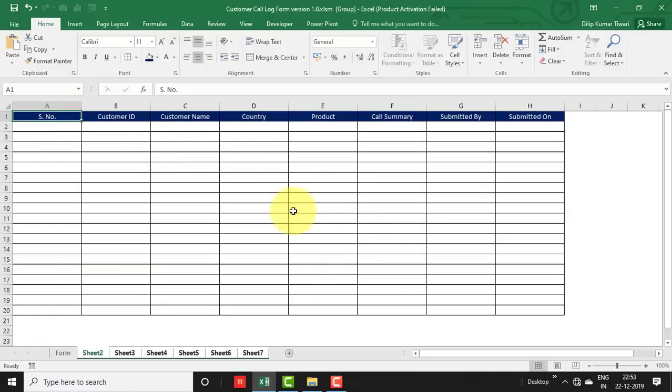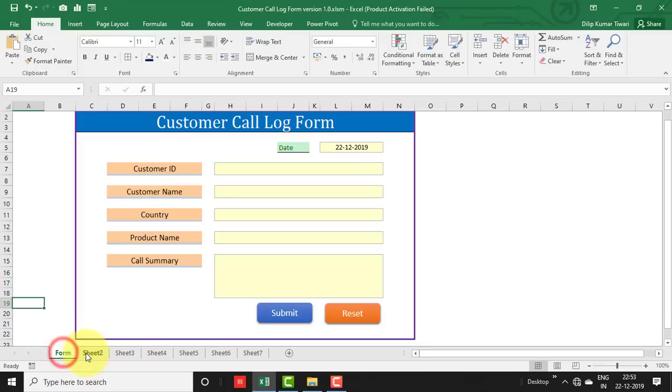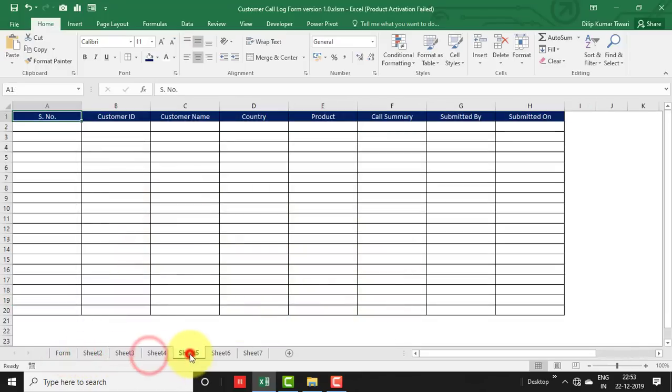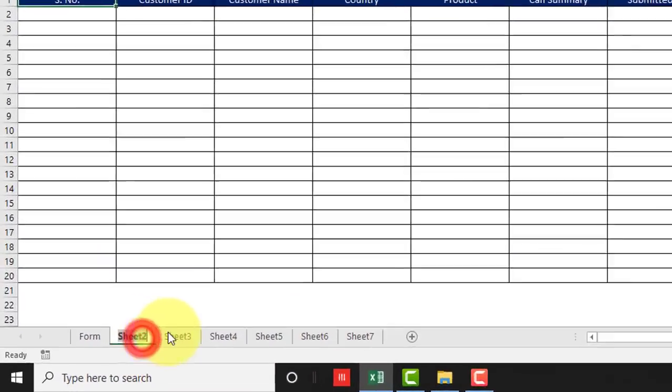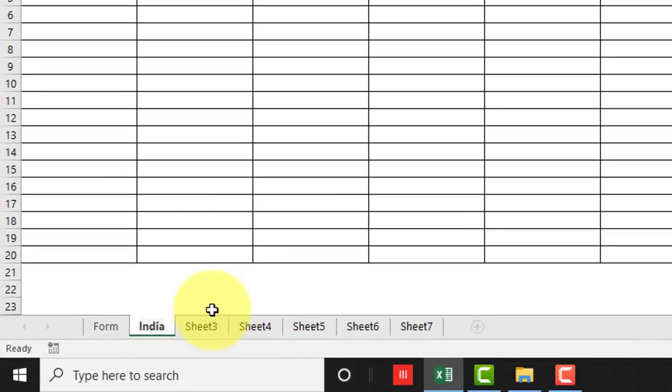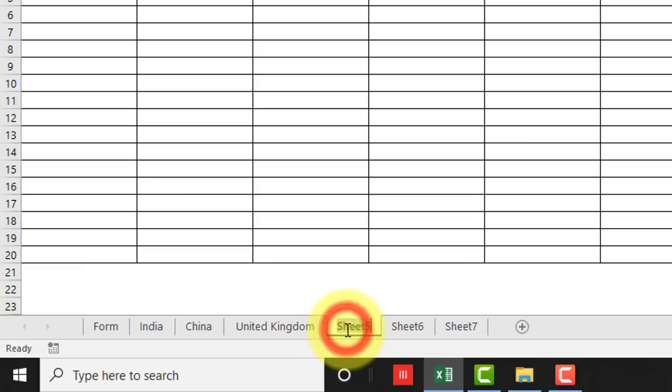Okay, so now you can see that we have created sheet 2, sheet 3, sheet 4, 5, 6, 7, right? So let's start changing the names. The first should be India, and then China, and then United Kingdom, then Germany, Japan, France.